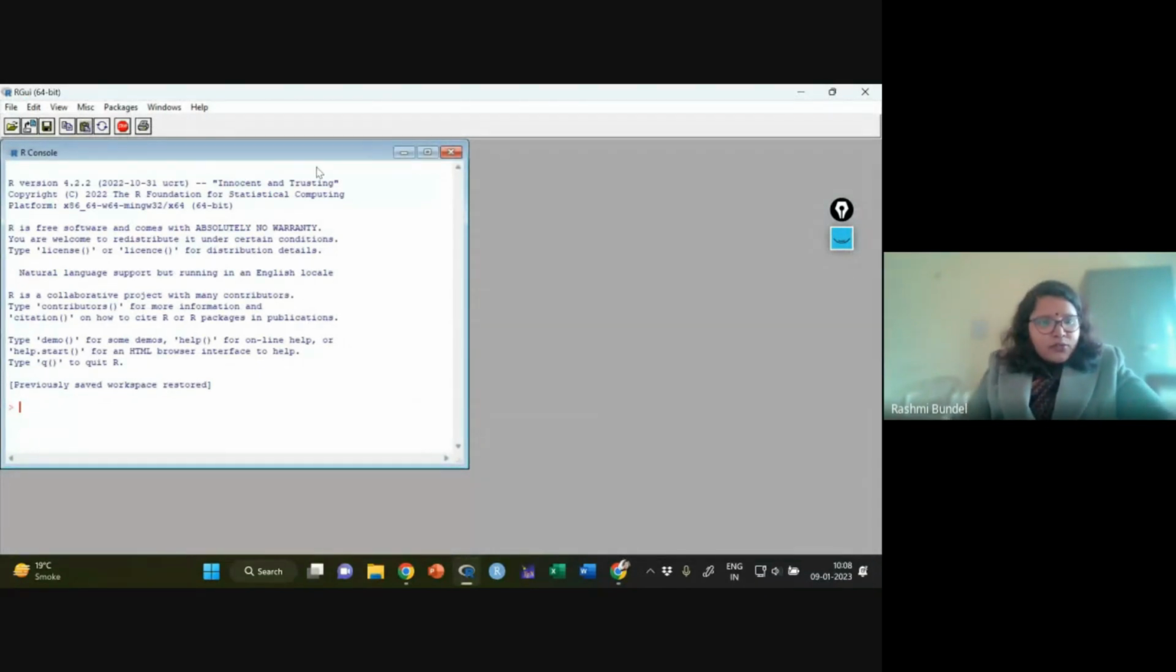Okay. So once open, you will see R version 4.2.2 as mentioned on the website as well. Now, all the R versions have a funny name. For this version, they have given it the name Innocent and Trusting. Once you read it, R is a free software and it comes with absolutely no warranty. Since it is free software, it is widely used. R is a collaborative project with many contributors. So if I want to contribute to R, I can contribute as well. So this is a collaborative project.